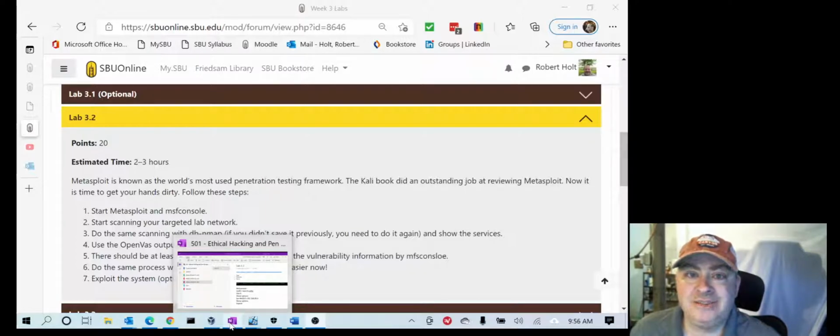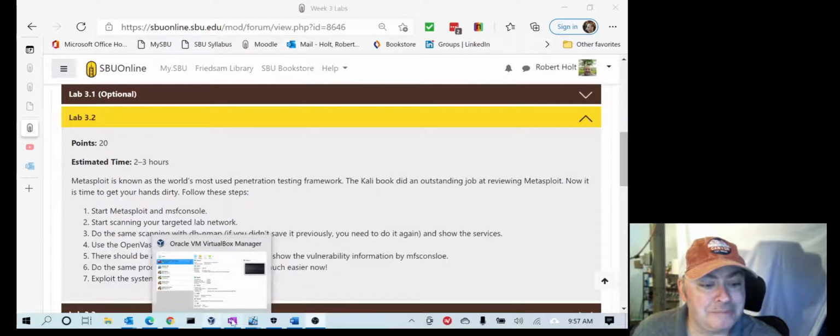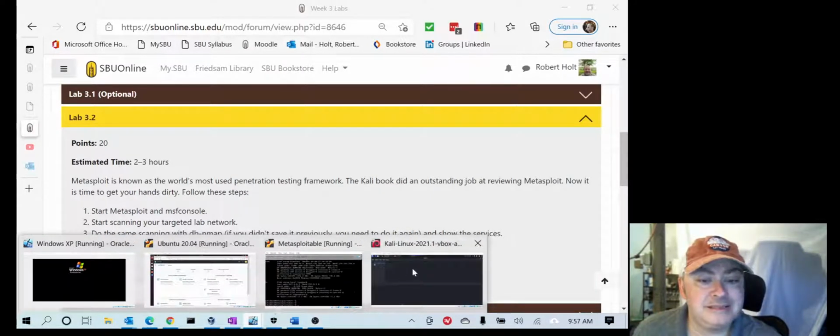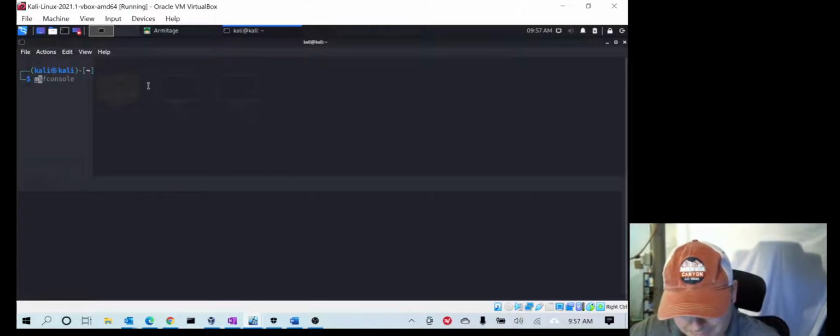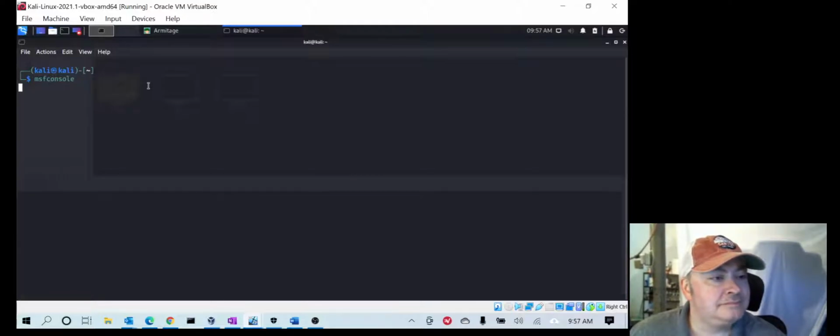There are a lot of modules in Metasploit that could be used, and a lot of attacks. So part of the difficulty is really finding out what you want to use and what you want to attack. Here we go. I'm going to pull up my Kali box and we'll start the MSF console. We'll let that load up.